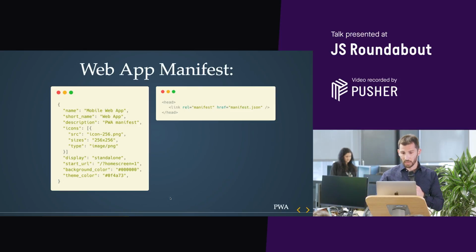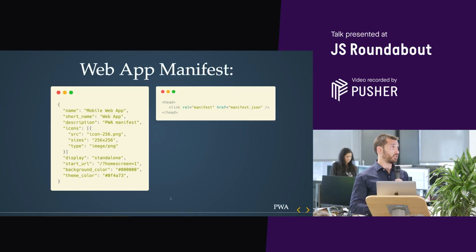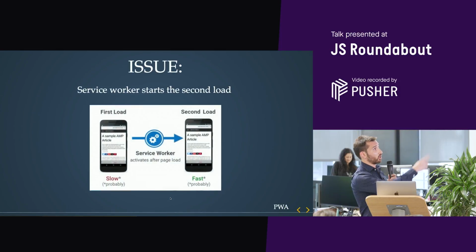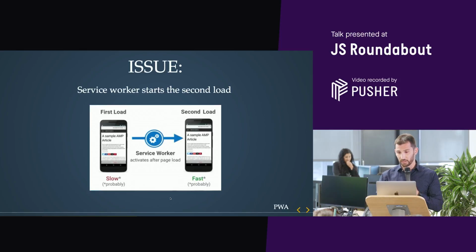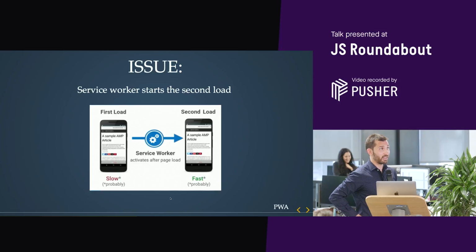The web app manifest instead is a JSON file that describes your app. Mainly you have a name and the icon you want to display, and that allows you to install the app on your mobile phone. Of course, once you have declared the manifest, you need to import it in your HTML, as you've seen there, just a link, nothing fancy. But even PWA has an issue, because it's amazing, really fast and performant, but it shines only on the second load.